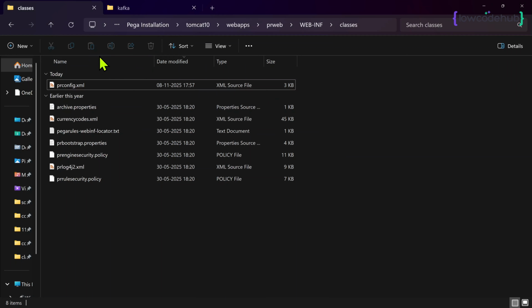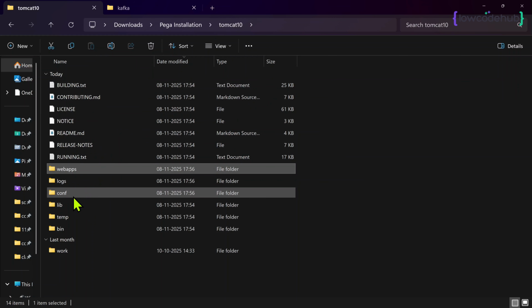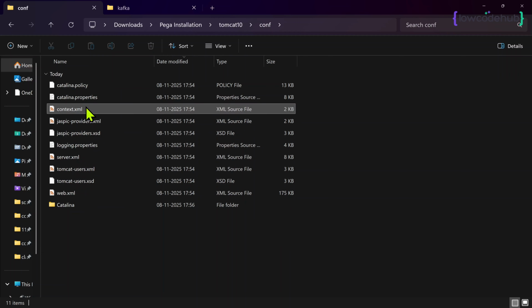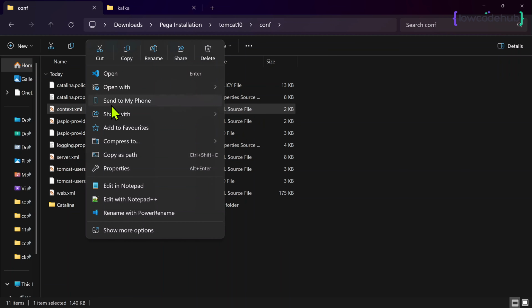Now go back to the Tomcat folder, and in that we have something called the conf folder, and in that open context.xml.